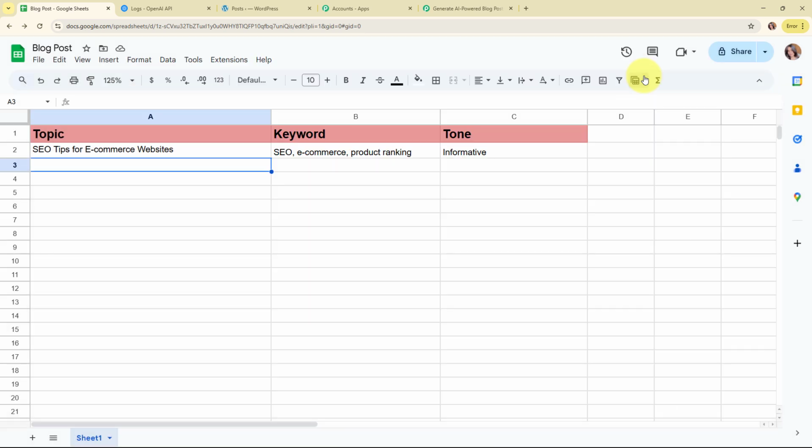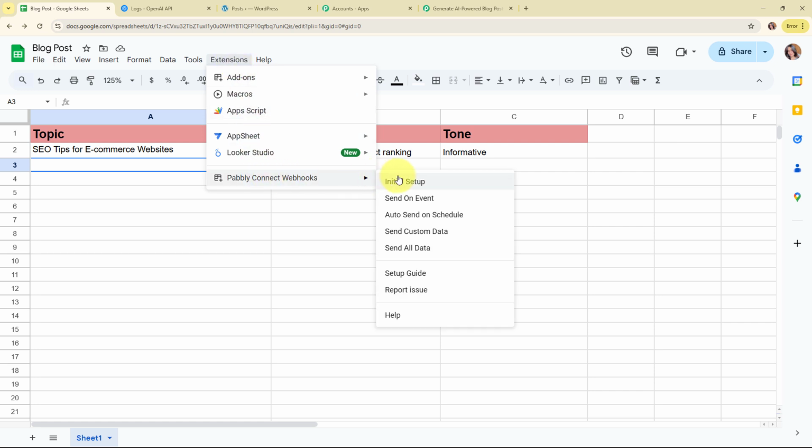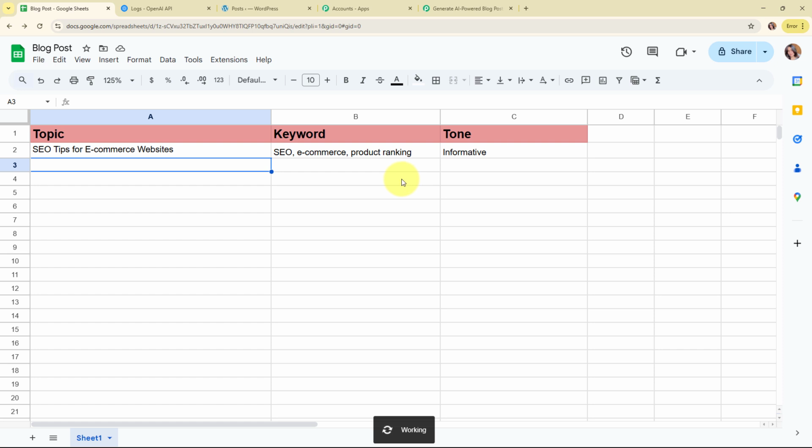Alright, so now I'm going to move back, and after installing this particular add-on, you need to refresh your Google Sheets, and that's a necessary step. Alright, so now after refreshing the Google Sheets, you need to click on this extensions, and then you'll be able to see the option of Pabbly Connect Webhooks over here. From here, you need to select initial setup.